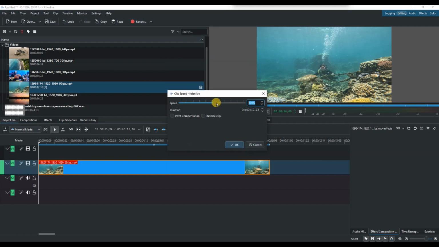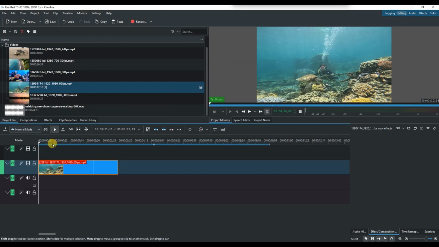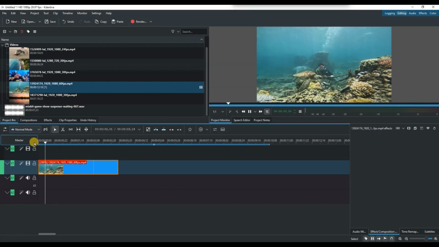In the dialog box that appears, you will see options to adjust the speed percentage. Enter a value greater than 100% to speed up the video or less than 100% to slow it down. You can also check the option for pitch compensation if you want to keep the audio pitch natural while changing the speed. After adjusting the video, click OK to apply the changes.